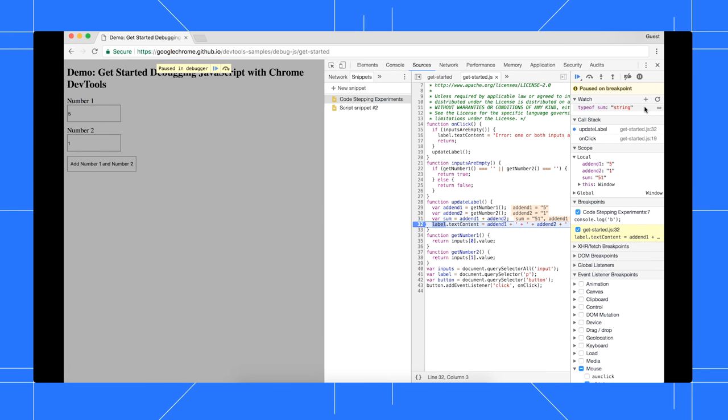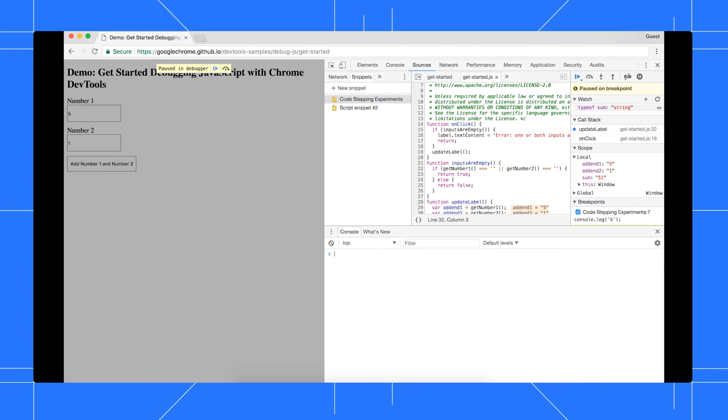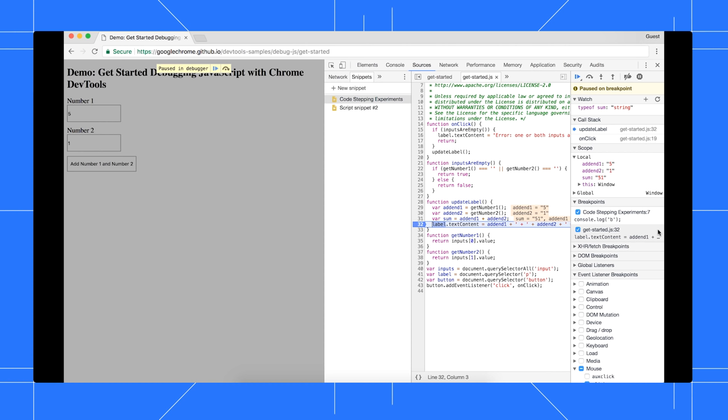Now I'm going to open up the console to test out a potential fix for the bug. When I'm paused on a line of code, the console has access to all the variables that are currently in scope. For example, when I evaluate addend1, it returns 5. I think I can fix this bug by converting the addend1 and addend2 variables to integers before adding them. So let me try that now. Yep, that fixes it.